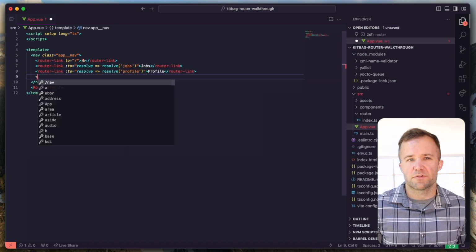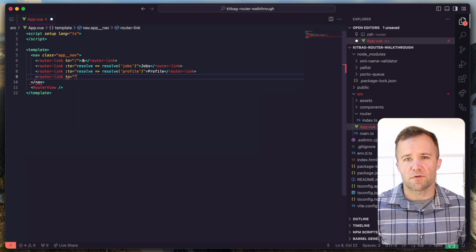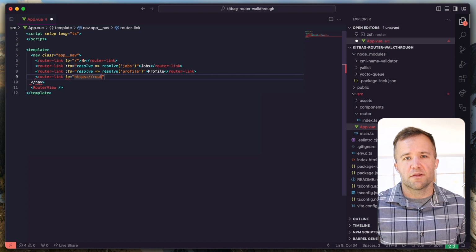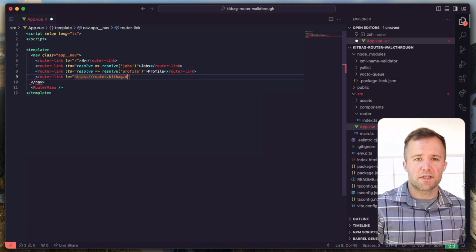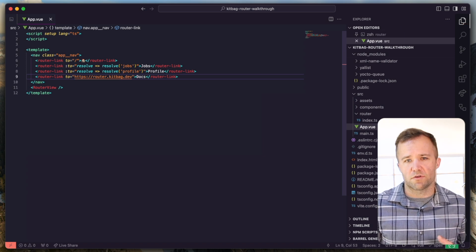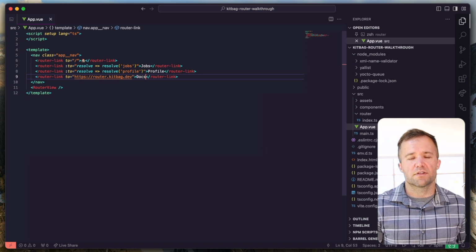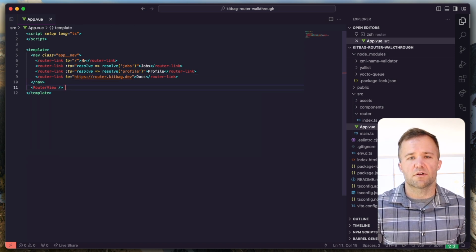Because these ultimately will just render an anchor tag, we thought it was silly not to also allow for absolute URLs. Interestingly, Kitbag Router does offer a syntax for defining routes inside your router that are external, which is where the host property comes in. But we'll talk about that in a future video. For now, let's just use the string syntax and go to our docs page.